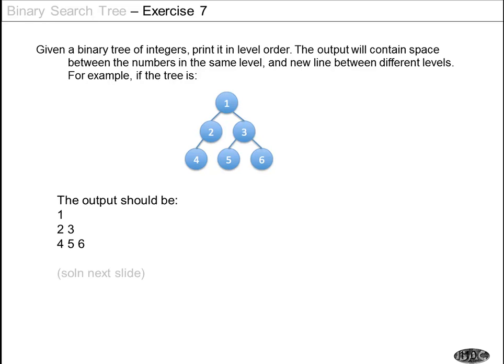Given a binary tree of integers, print it in level order. The output will contain a space between the numbers in the same level and a new line between different levels. For example, if the tree is 1, 2, 3, 4, 5, 6, it is not a binary search tree, it is a regular binary tree.